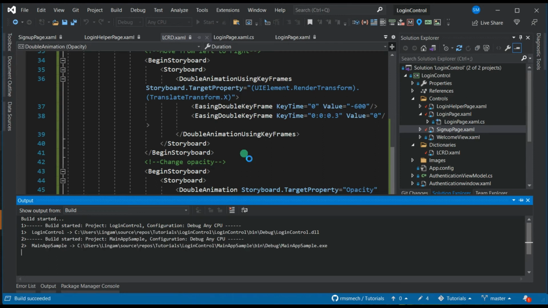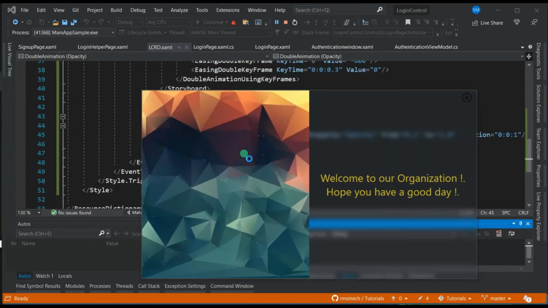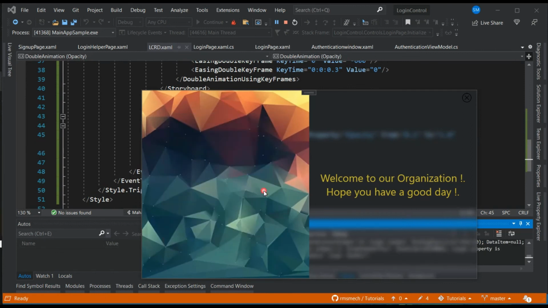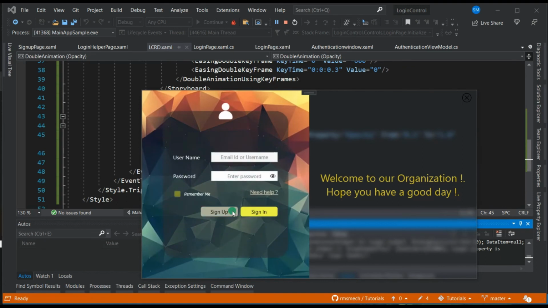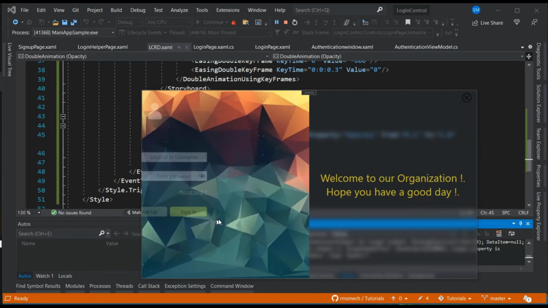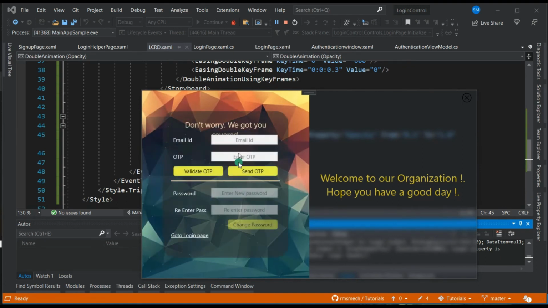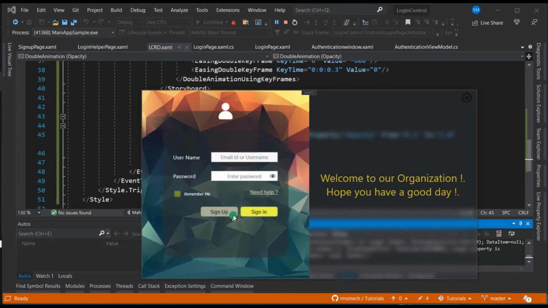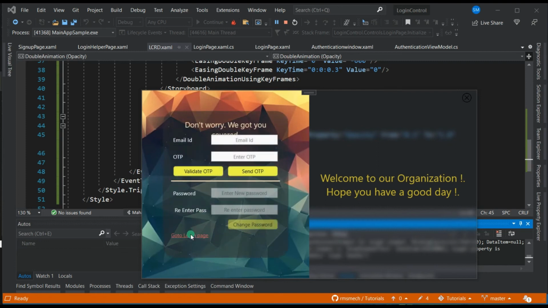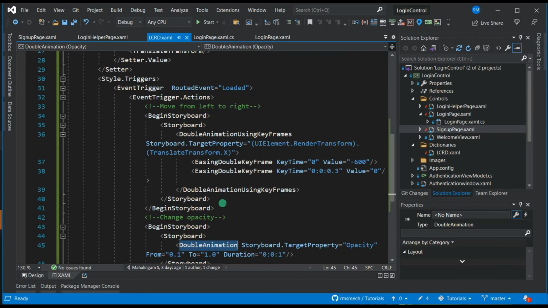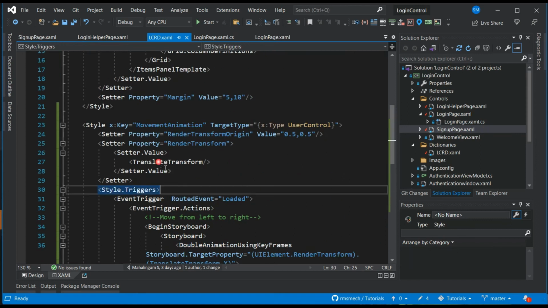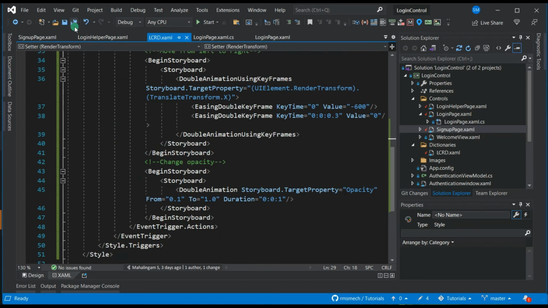Let's try again. That's fine. The Need Help page did it twice. Login page is once. Sign up is once. For some reason, my load was happening twice. Maybe the problem is somewhere inside the code, but I don't know where. Let us not focus on that one, but this is how we do it. We just take the animations and put them all together.